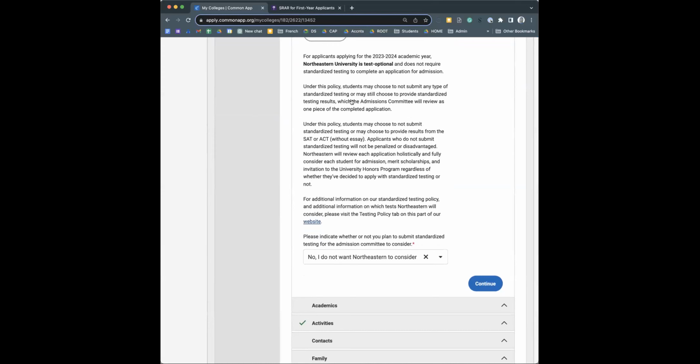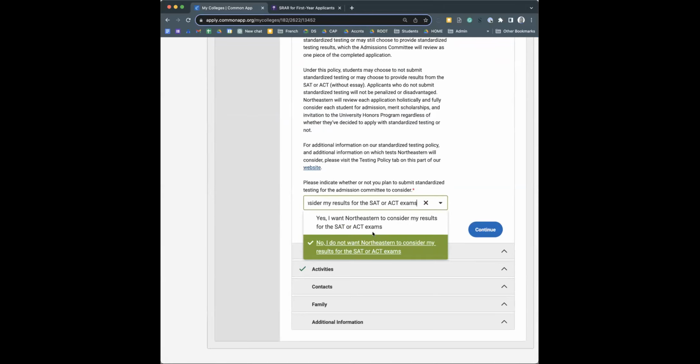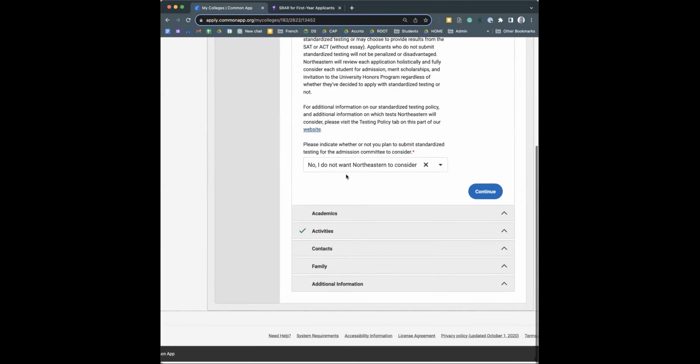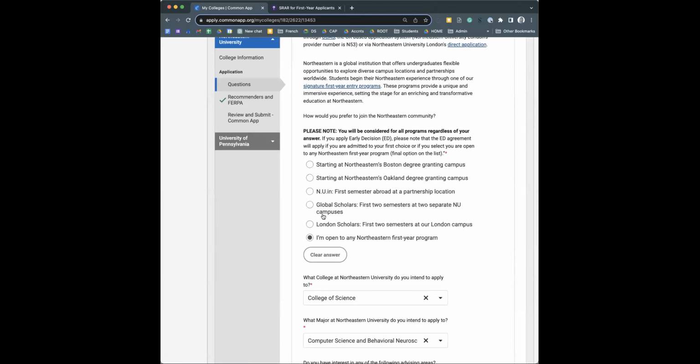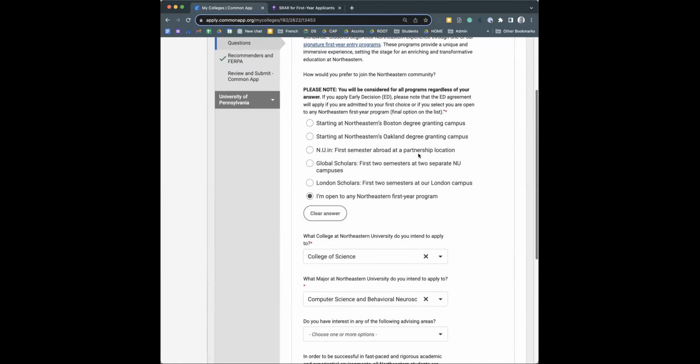The whole statement on test optional, so read it carefully. And most important, read this very carefully. Please indicate whether or not you plan to submit standardized tests. No, I do not want. Yes, I do want my results to be considered, right? So go through that really carefully. Academics, these are going to be a little bit different. And then again, so here we go.